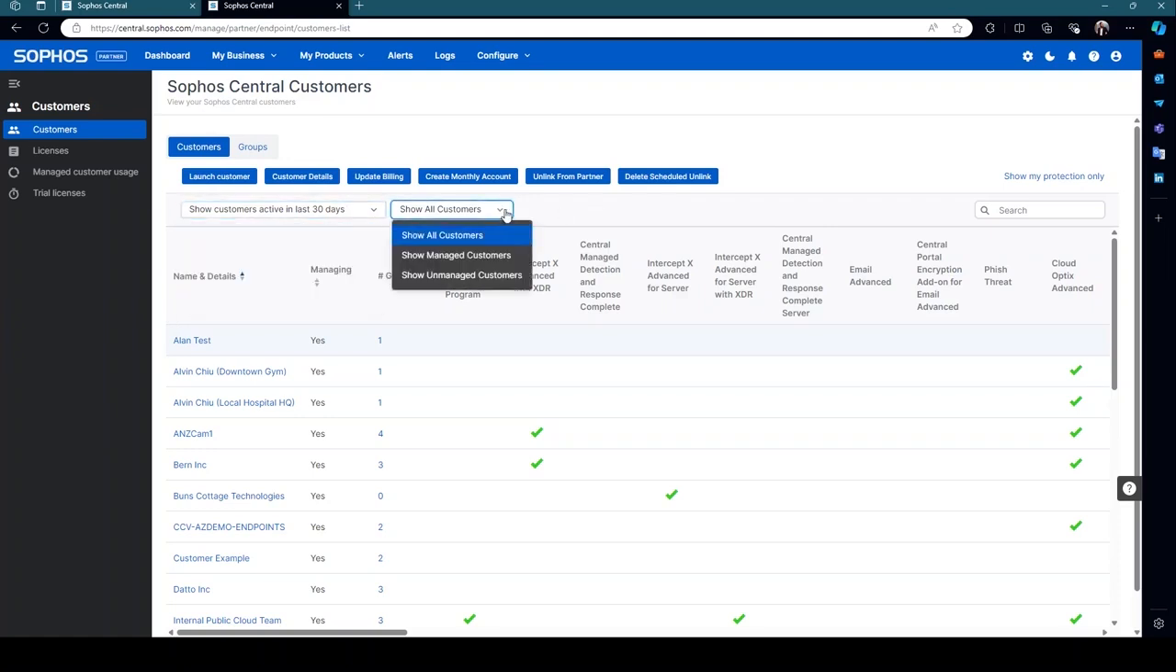Then we do have some more filter options if we only want to show the managed customers, so customers that we can actually access through the partner dashboard, or unmanaged customers, which would need to enable partner assistance for us in order to do anything in the central tenant for them. So again, here we do have the option directly to launch into their tenant, and how to do that is that we just select one of the accounts here and then click on Launch Customer. You can see which tenant you have selected by the light blue underlay.